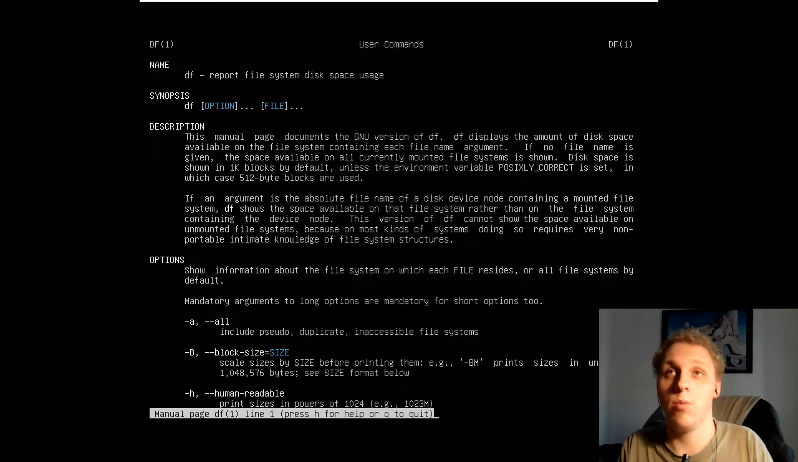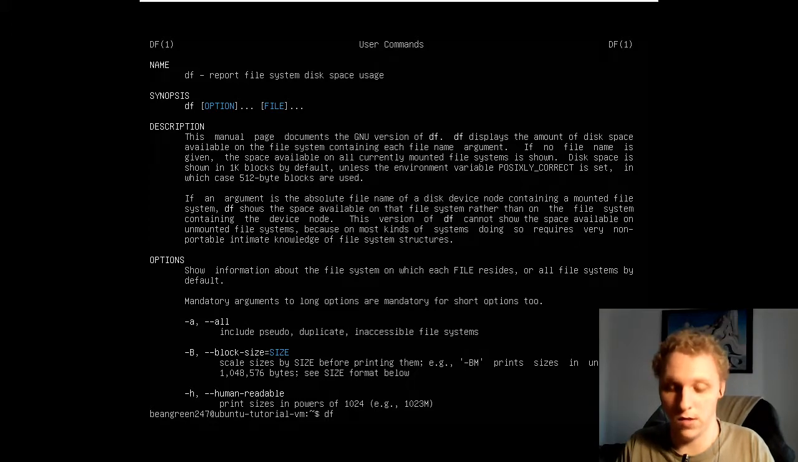So what can you do? Well, let's say you want to list your disk space. For that exists a command. It's called df, which if we open up the man page for it, reports file system disk space usage. Simply put, it lists out your free disk space.